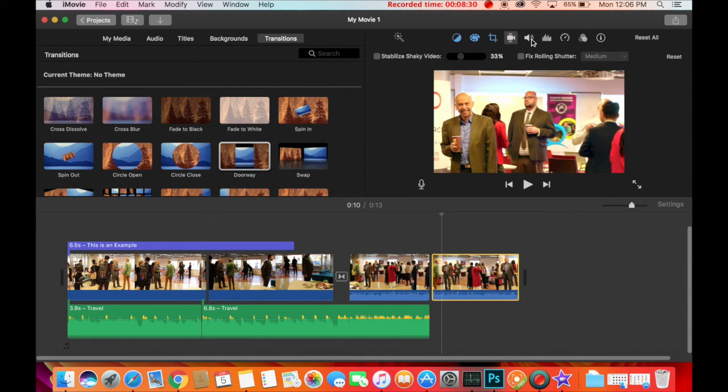Another way to adjust the sound of a video clip is to select it and then click on that little volume key up there and just drag it around to the position you want it to be at.